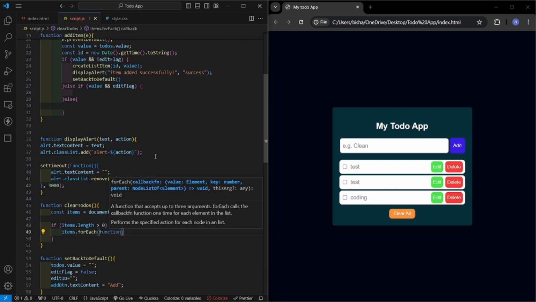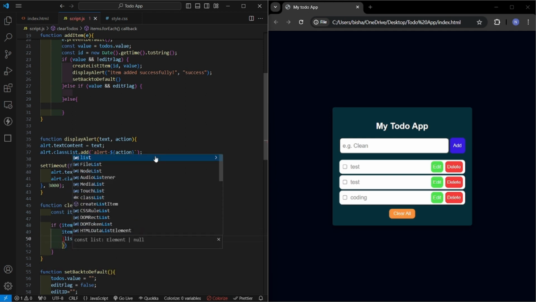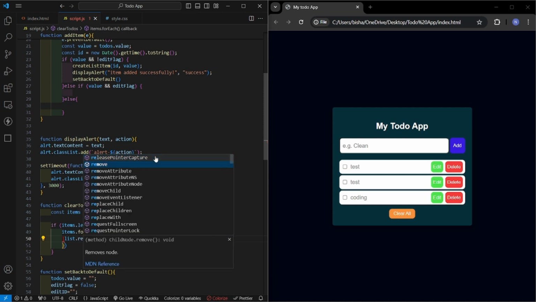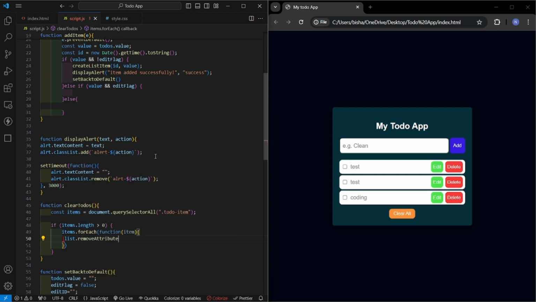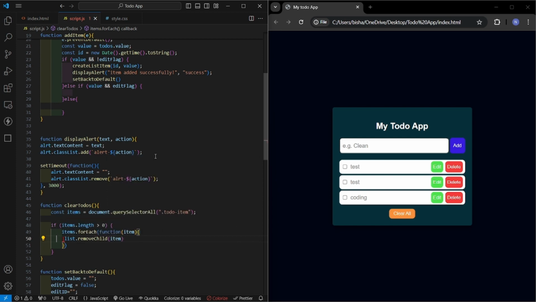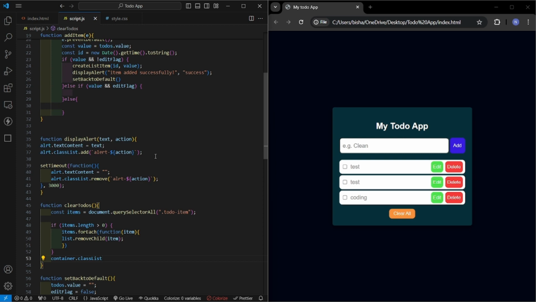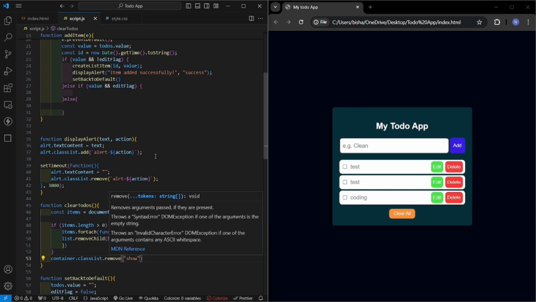Items dot forEach function, then item here. List dot removeAttribute, or just removeChild, where we have items for the item. Okay. After this we'll take container dot classList dot, we'll remove show-container.